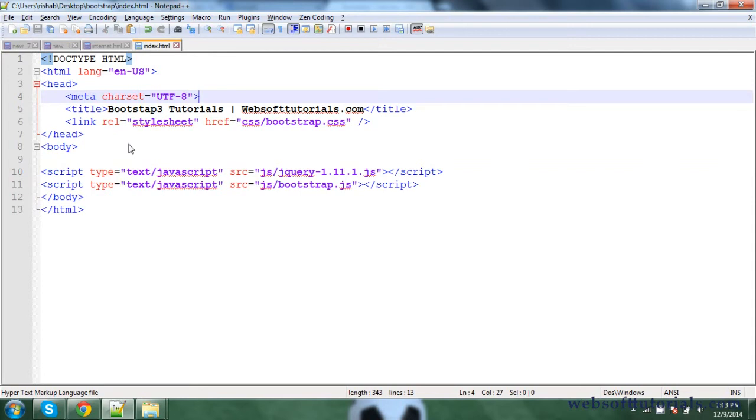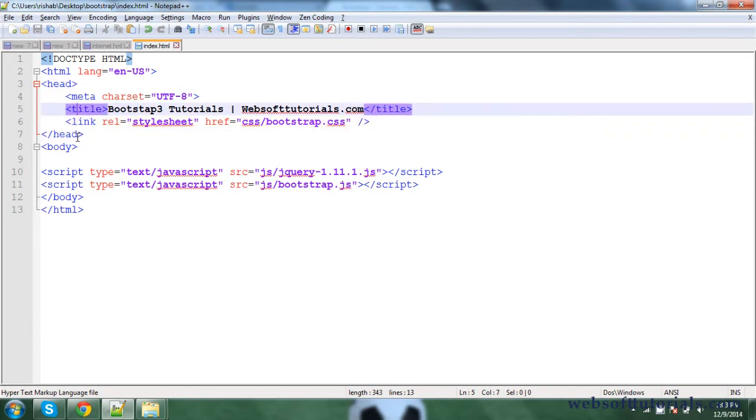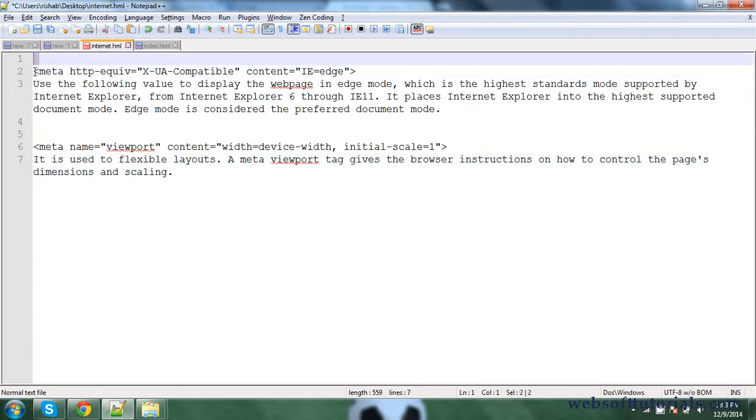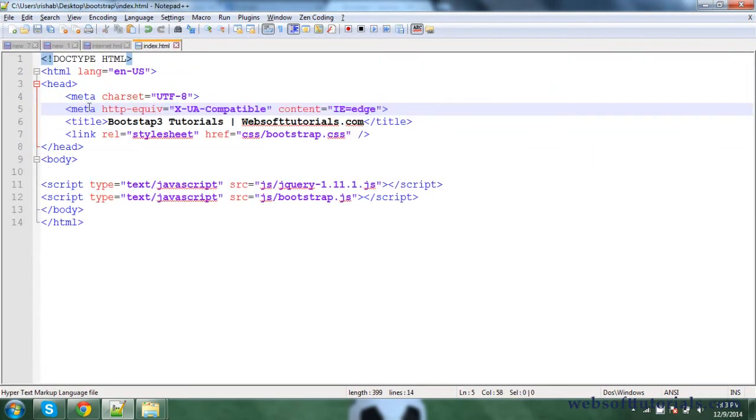Guys, we have included all the necessary files in the document, those files which are required to work with Bootstrap, but we need to add two more things in the head section so that our responsive website will work properly. The first thing will be this meta tag. I'll copy it from here and paste it. It's meta http-equiv equal to X-UA-Compatible, content equal to IE=edge.